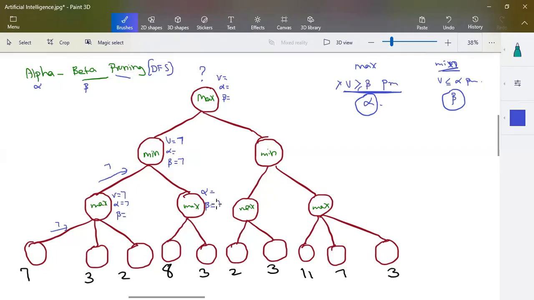Okay, so this beta of 7 will be passed over here and alpha is empty here. That default value will be set as it is. Okay, now I'm going to explore these branches. When I explore these branches, what happened? Already we have this V value as 7.